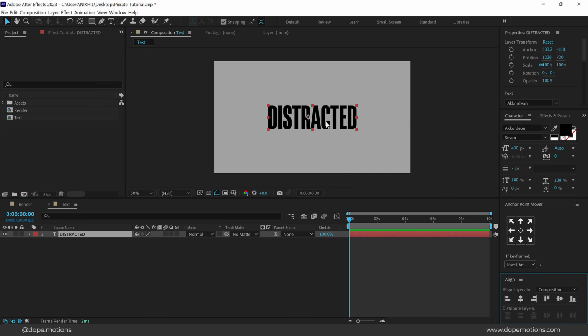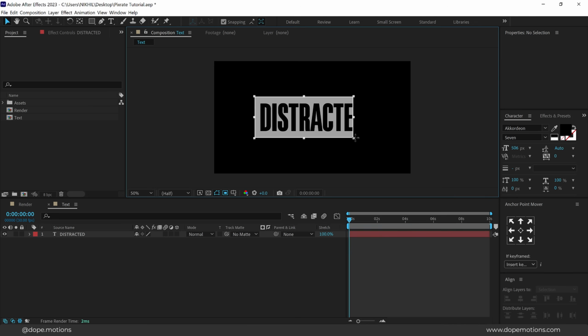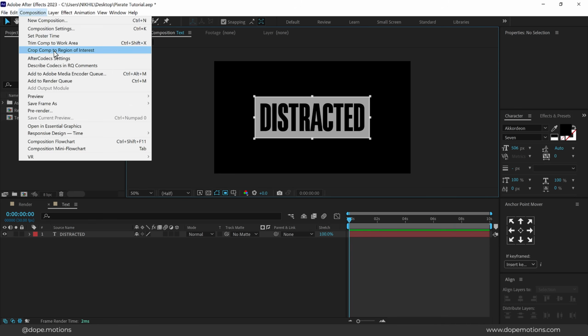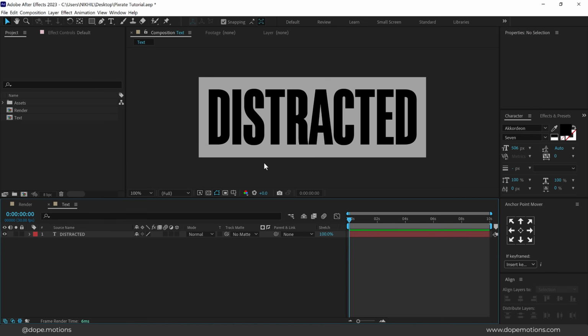So I'm going to align this text into the center. Let's increase the size a little bit more, align this properly. And then what I'm going to do is select this tool that is region of interest, and let's create a region like so, and then go into composition and click on crop comp to region of interest. So it will crop that composition to the particular size that we just selected.